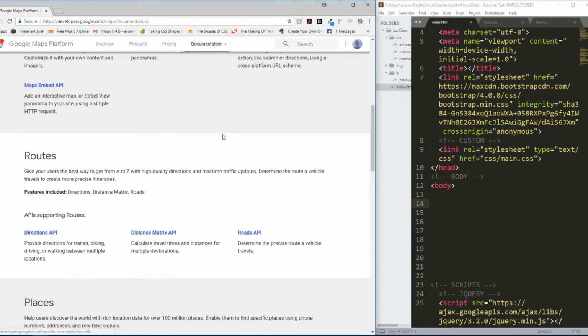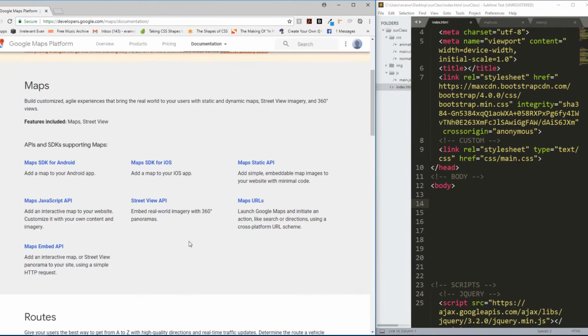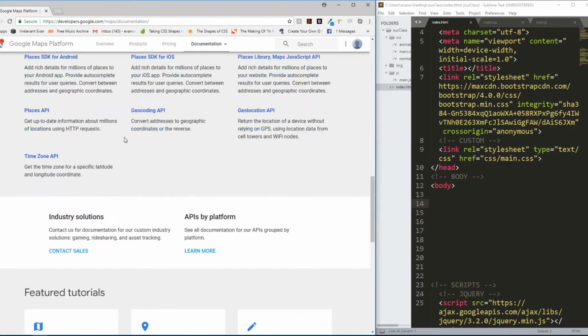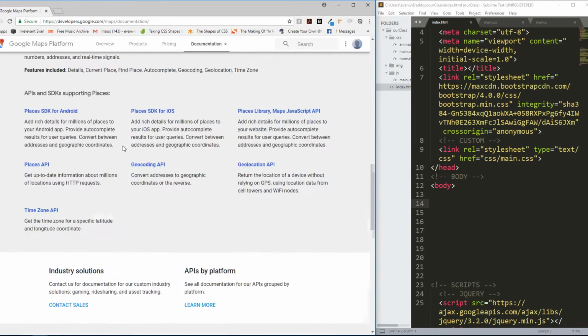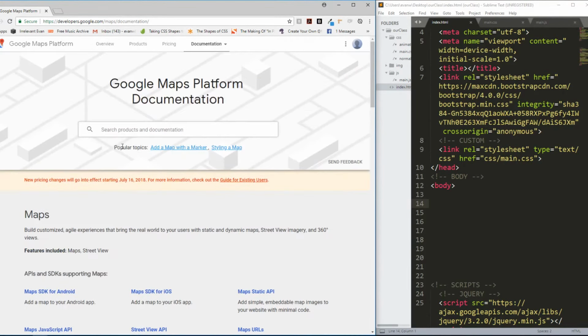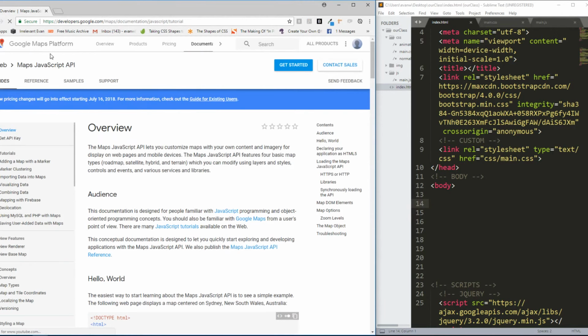So this gives me all the different APIs and SDKs supporting maps, which might feel a little bit beyond me now. So I'm going to keep scrolling. All right, let's go back to this JavaScript API, the Maps JavaScript API. This is a great place to start.